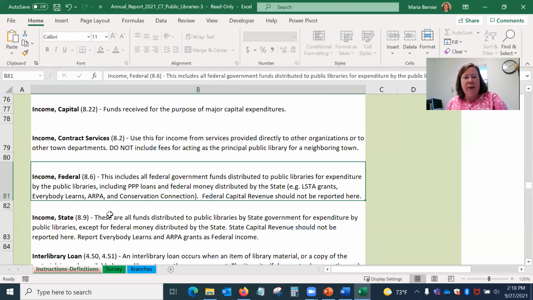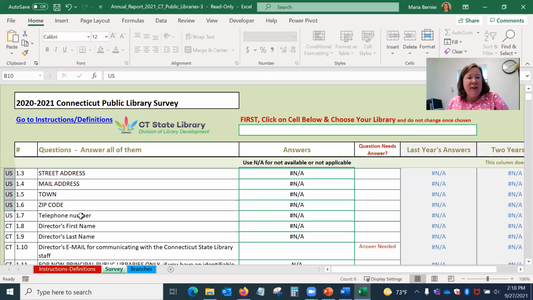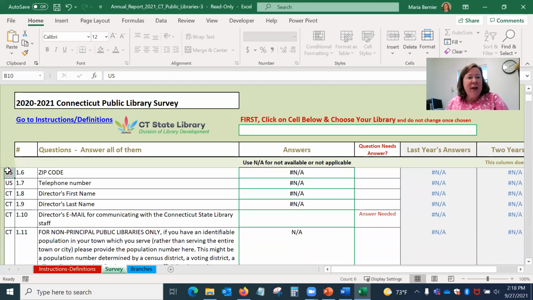Let's see. Now we're going to hop into the survey form. As we see down here, the very bottom of our screen, we're in the instructions and definitions tab. And now we're going to hop over to the actual survey and take a look in there. So here it is. Some of the new features this year, this very first column right here. As I scroll down a little bit, you can see how it changes.